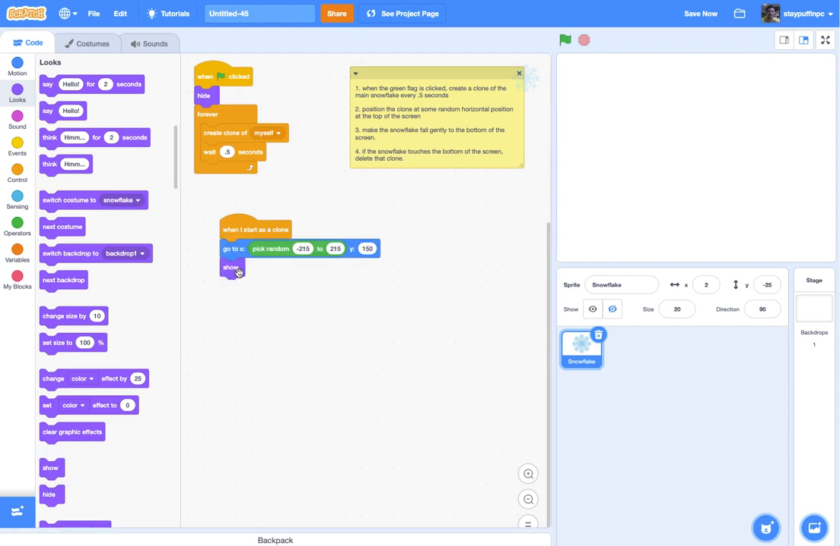Let's show it after it moves to some X position. So now I'm going to stop it and show. And now you can see I've got them showing up in random positions at the top. That's great. So I've already done half of what my plan is that I decomposed here at the top.